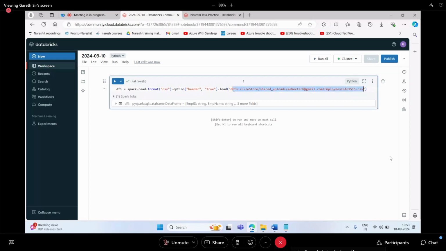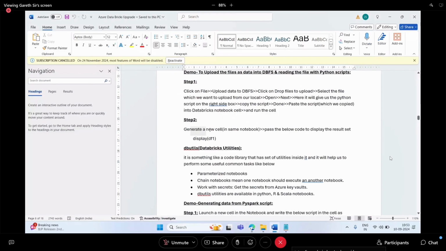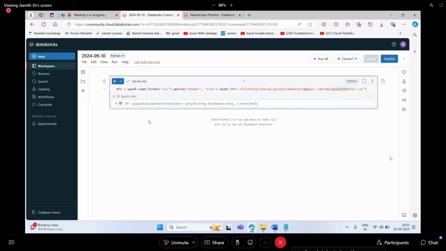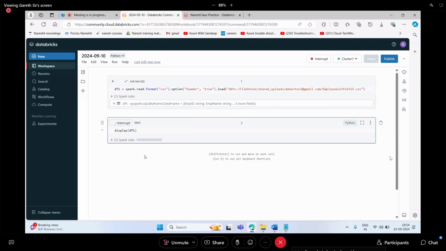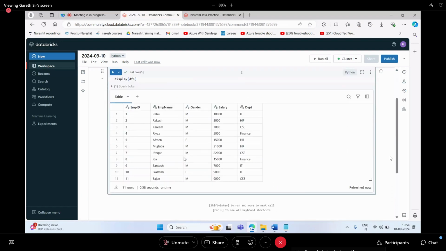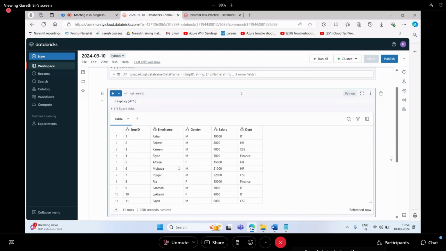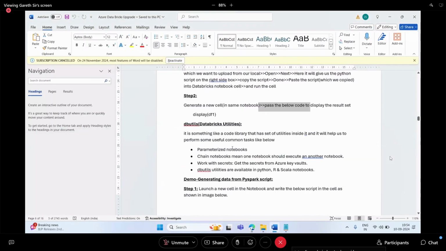This is the complete path: file store, share, uploads, this is the user which I have logged in with, and this is the file name. The file format is CSV, that's what I have taken. Create a new cell. Paste the below code to display the result set. So if I say here display of df1, it will give the data to me. See, it is giving the file data.